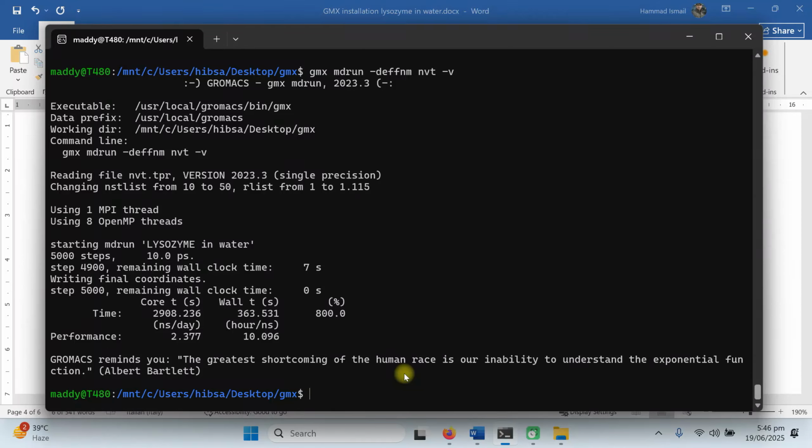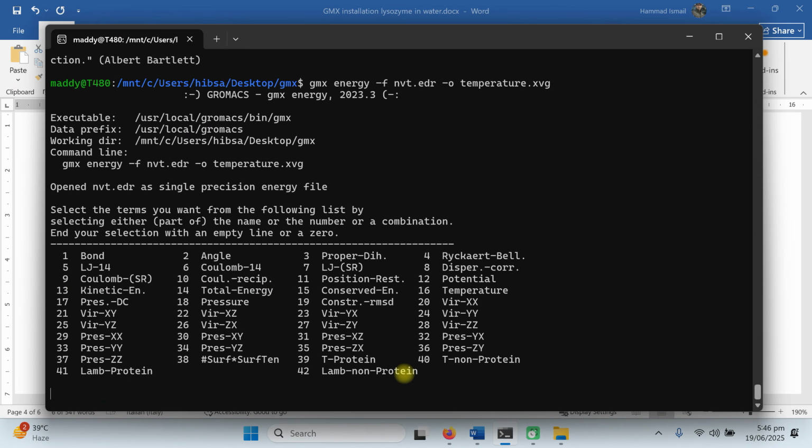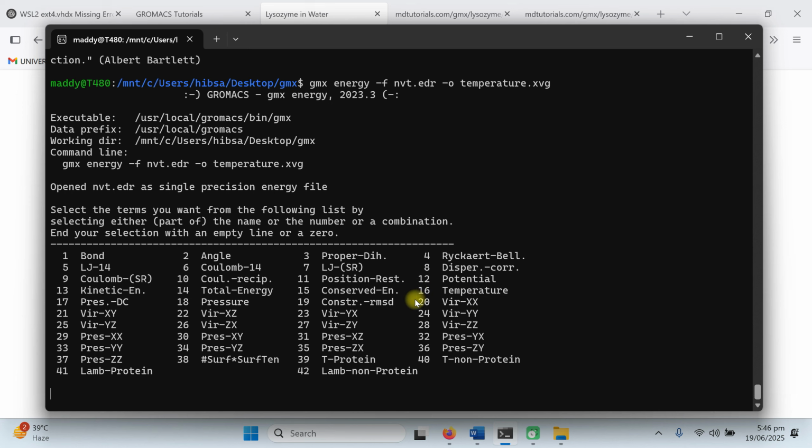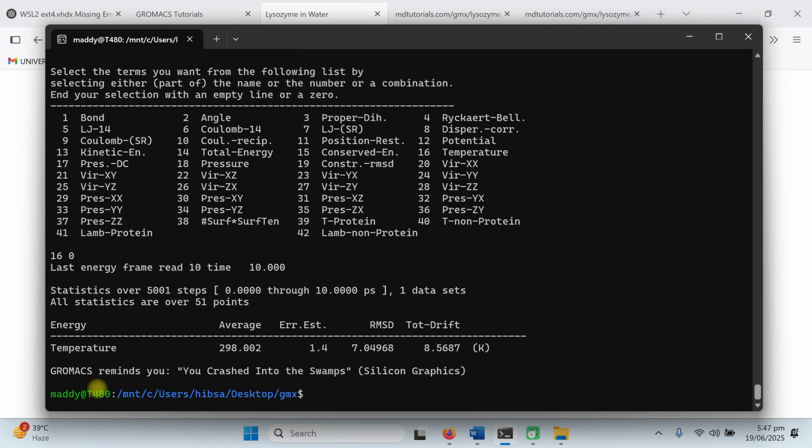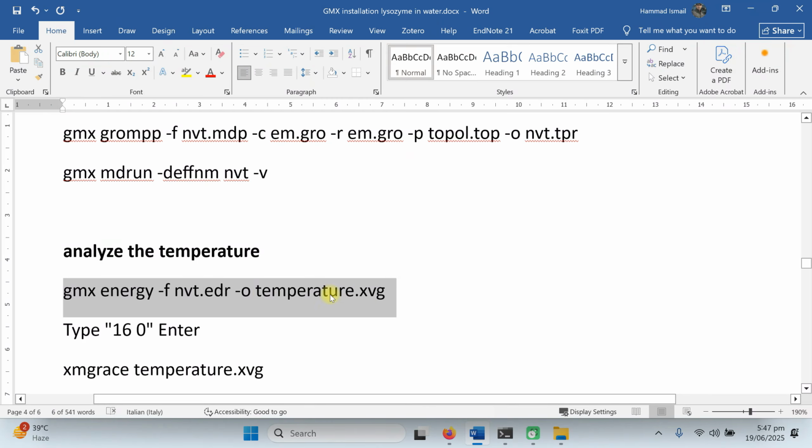Now we run the energy command for NVT for temperature. We want to see the temperature effect. Copy this command, go to the Ubuntu terminal, paste the command and press enter. As we want to see the temperature, here the temperature is number 16. Type 16, give a space, type 0 and press enter. It has generated the output.